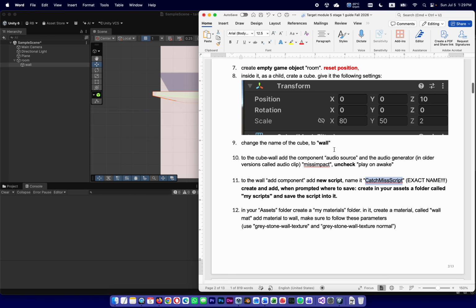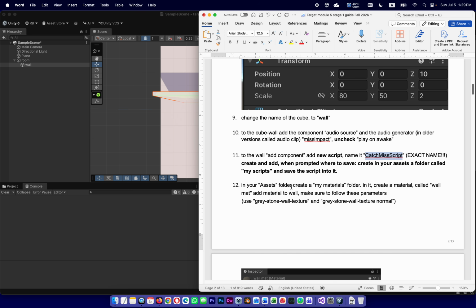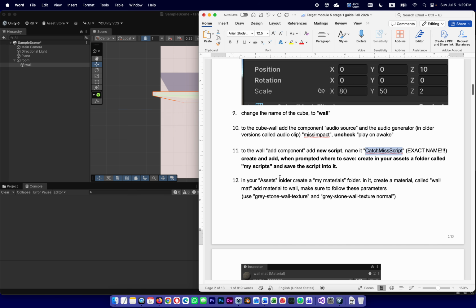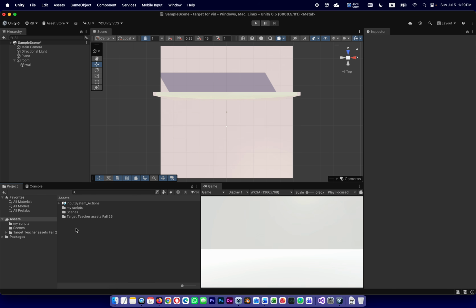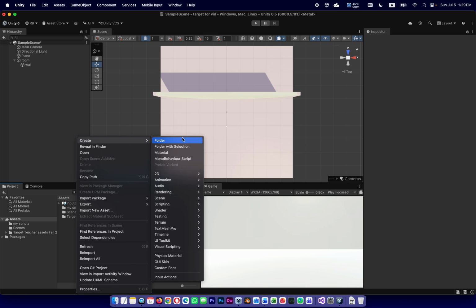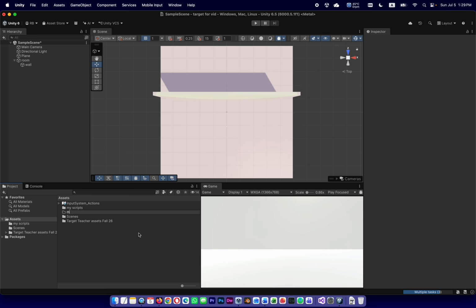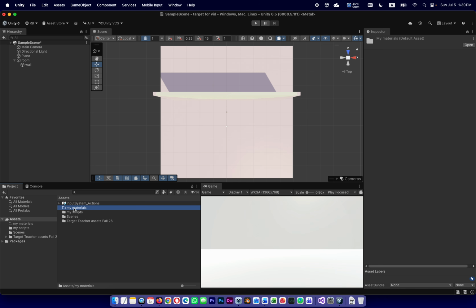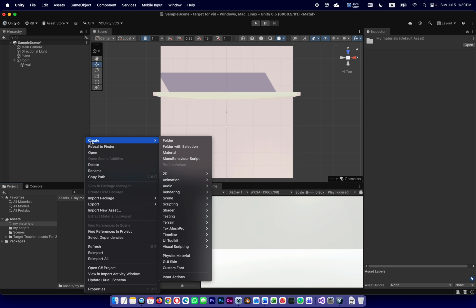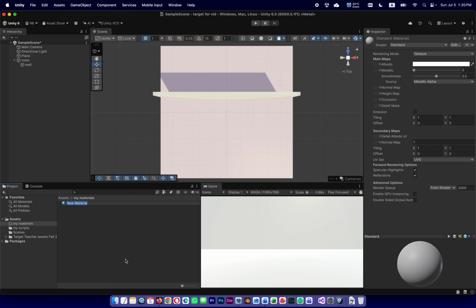Next, that was number 11. Then we're going to give it a material. In your assets folder, create a My Materials folder, and in it, we're going to create a material called wall mat. It's about time to give this wall a material. So in my project, I already have my scripts. Right click here, create a new folder, and call it My Materials. Open it. Right click, create material. Call it wall mat, short for material.